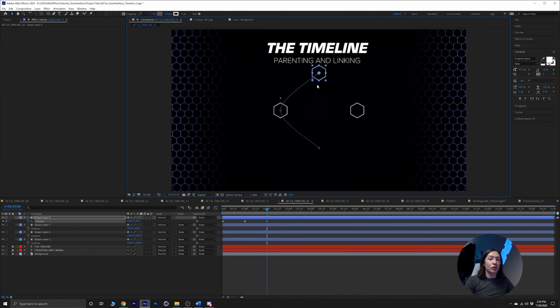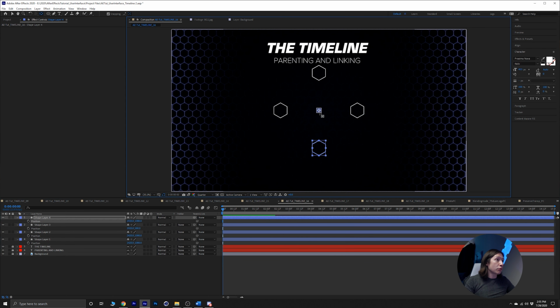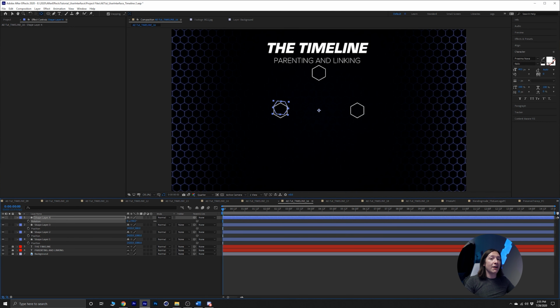But that's going to take too long because I have to do it for all of them, and it's still not a complete circle either. Even with easing and whatnot, it's not going to be perfect. Another way I could do that is set my anchor point by hitting Y on my keyboard for the pan behind tool, and then bring the anchor point to the center, and then I could rotate it. But then again, I have to do that for all of them. So let's just undo that.